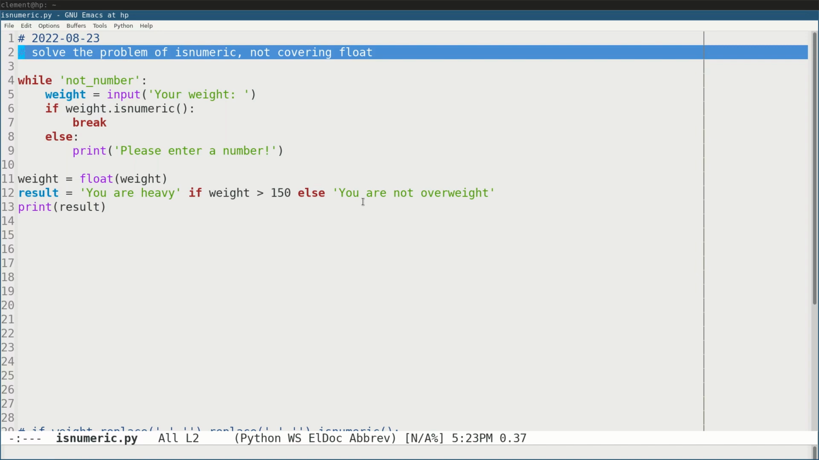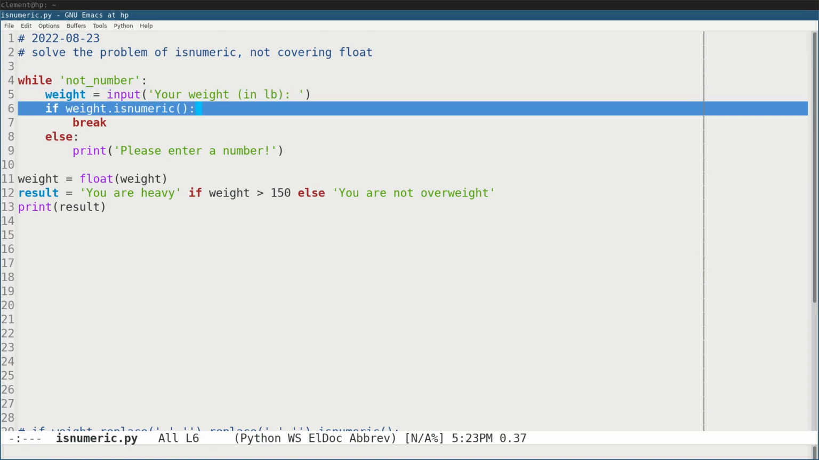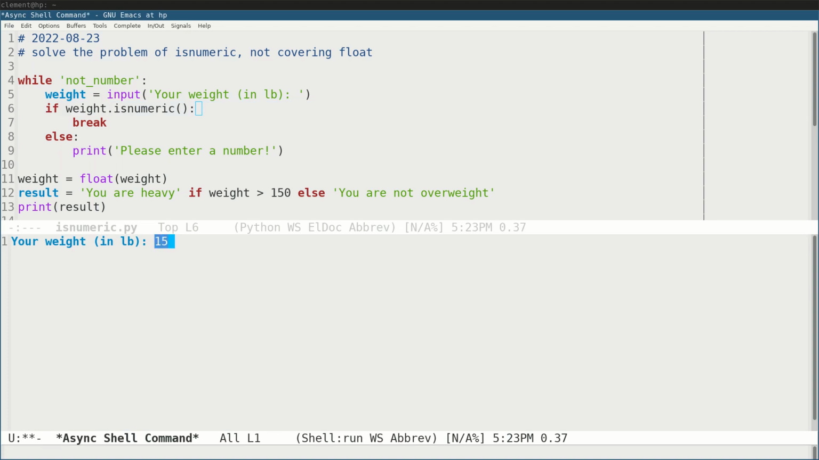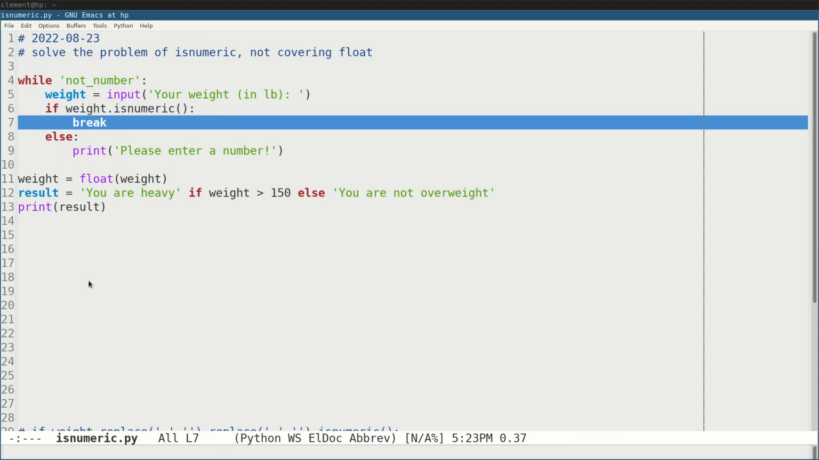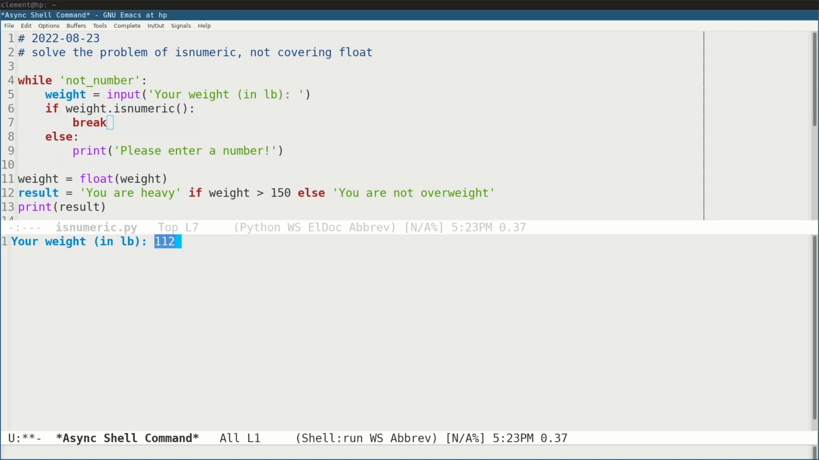Now, with me is a simple program of checking the weight in pounds, of course, the weight in pounds. And then suppose that you have, in the normal case, the answer correctly, 150, then you are not overweight. That should be okay, but sometimes some users may have fat finger and have had something like this, and it's not a number.